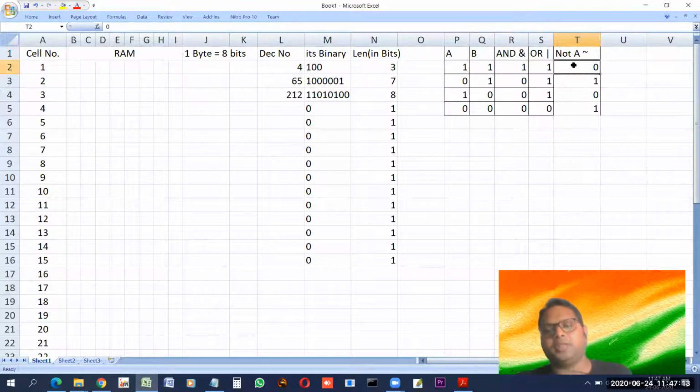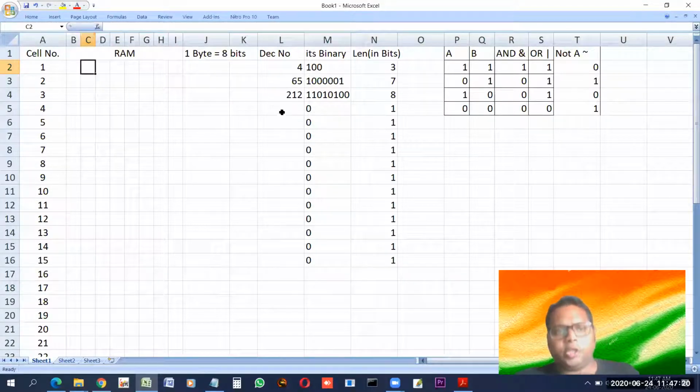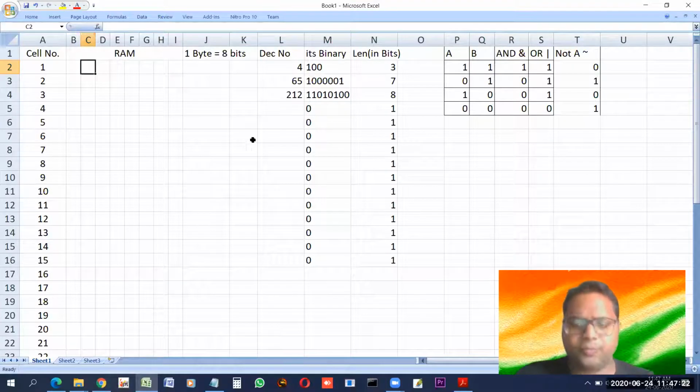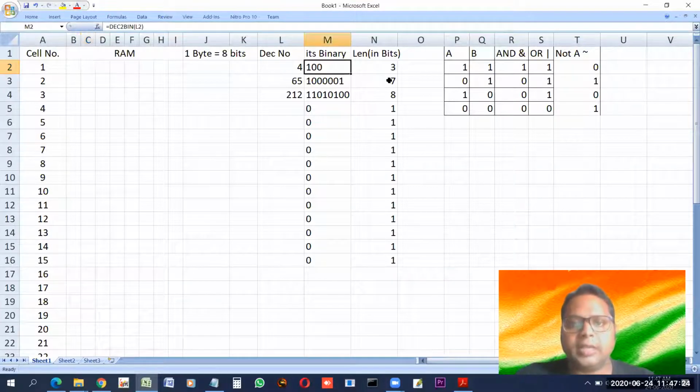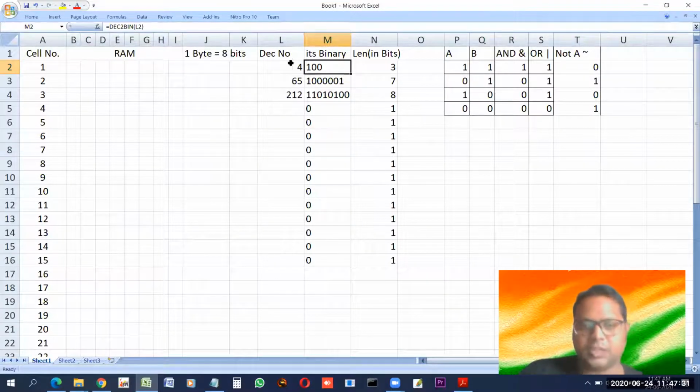So AND, OR, and NOT are mainly used, and in the bitwise operators also, we'll see them. Now let me tell you, for the number 3, whose binary is 100, how it is actually stored in RAM.